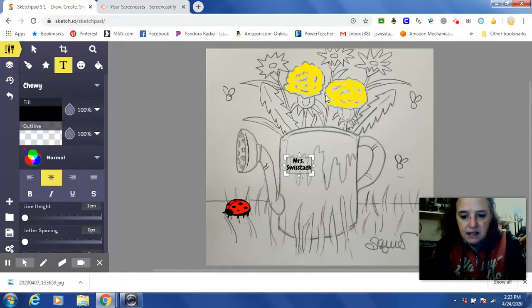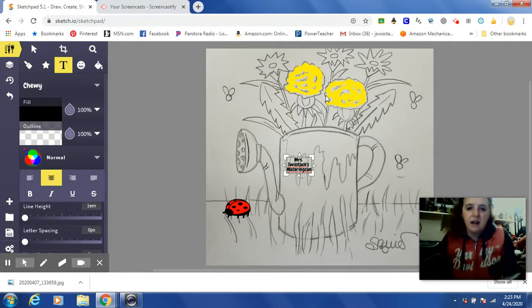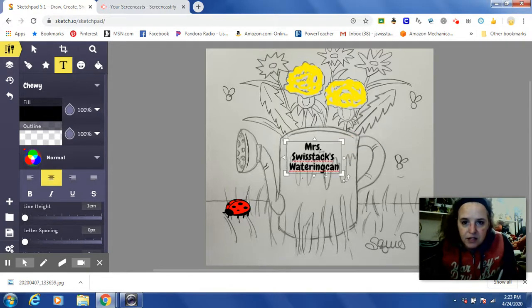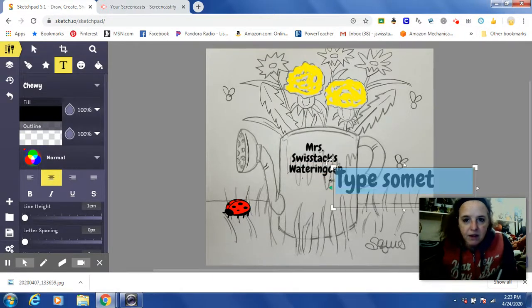Swistak's watering bin. Okay, and I can move that around to any place I want. I can make it bigger by dragging out my corners. I can rotate it up a little bit if I wanted to.